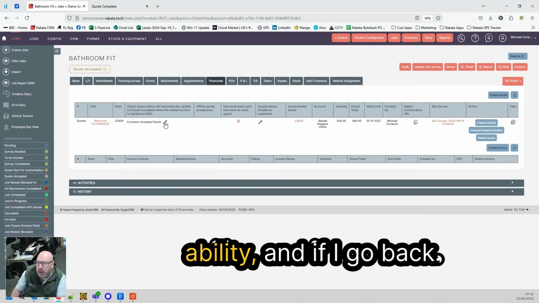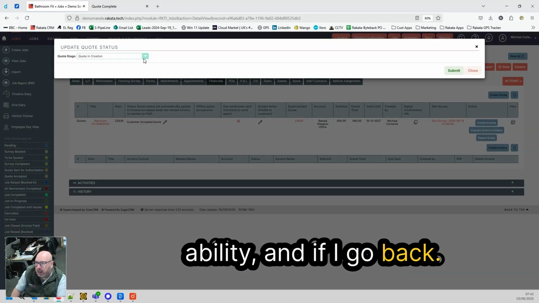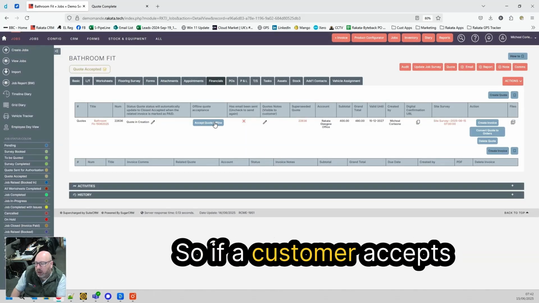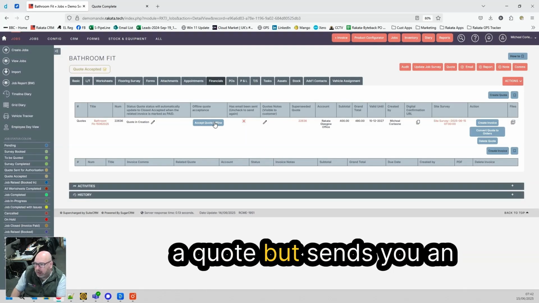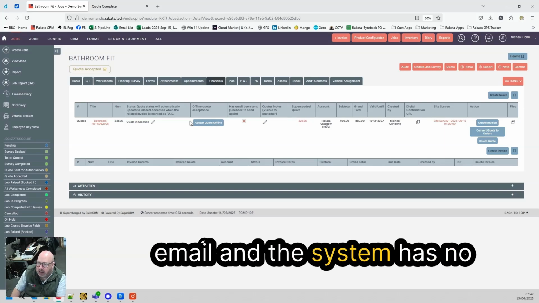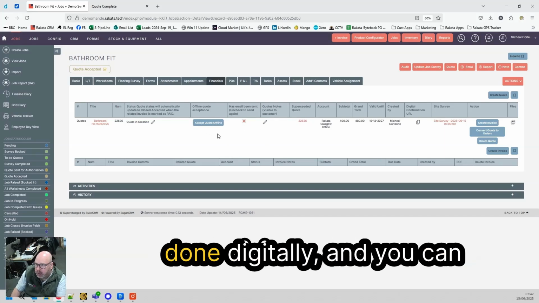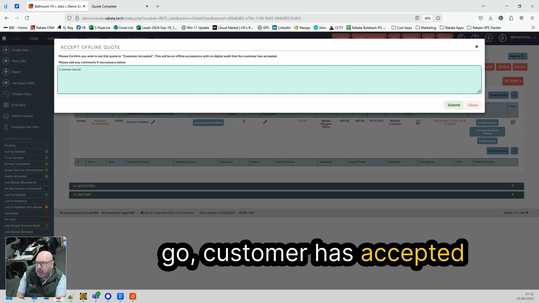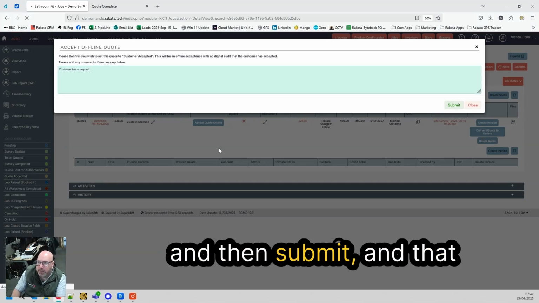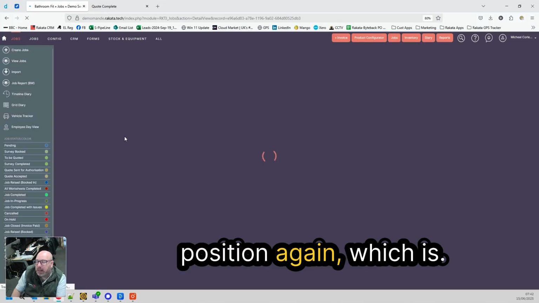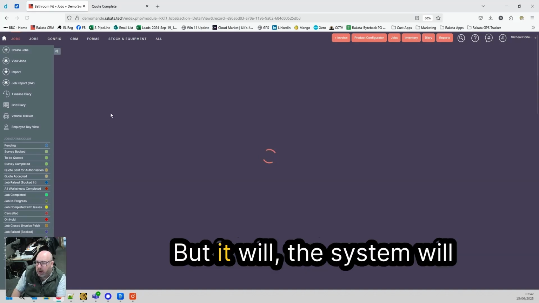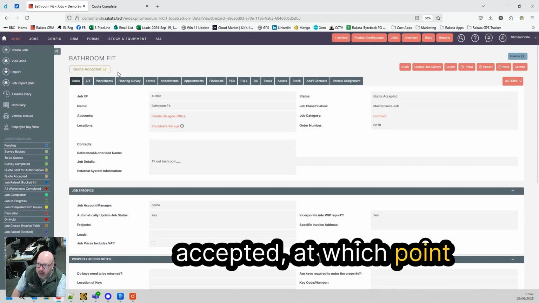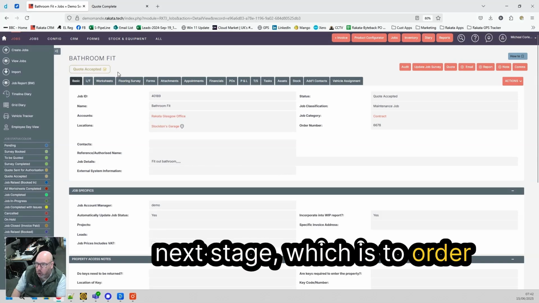There was also the ability to submit quotes offline. So if a customer accepts a quote but sends you an email, and the system has no ability to know that that was done digitally, you can click on this button here and go customer has accepted, put any details of that and then submit, and that will get you to the same position again, which is that the system will automatically go to quote accepted, at which point you can then move on to the next stage, which is to order the products for that job.